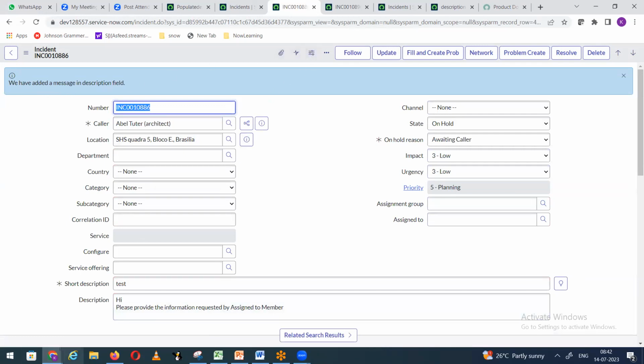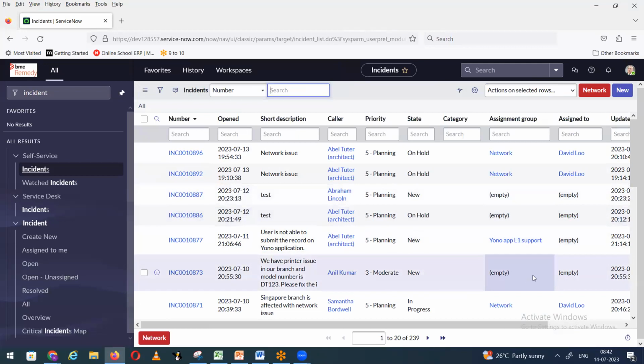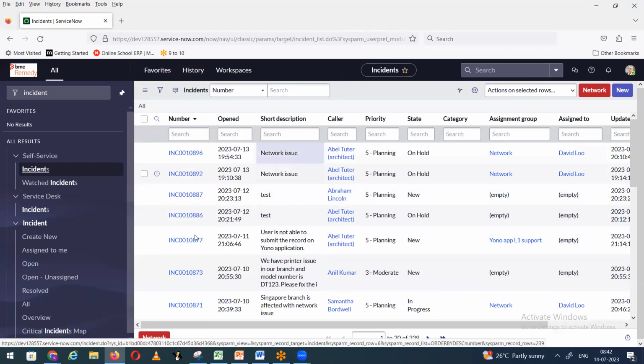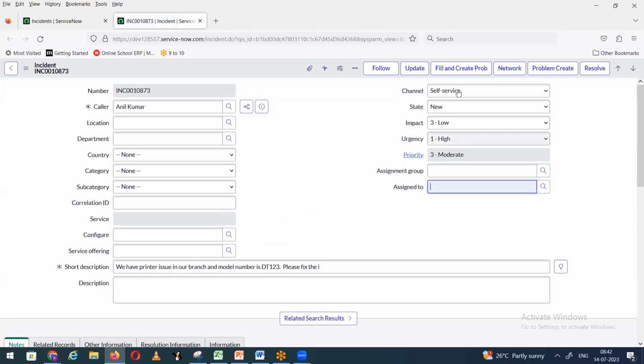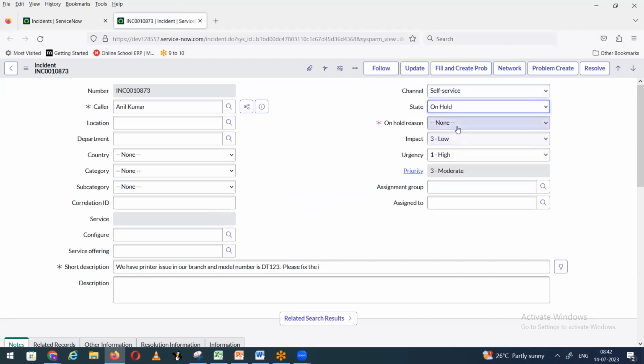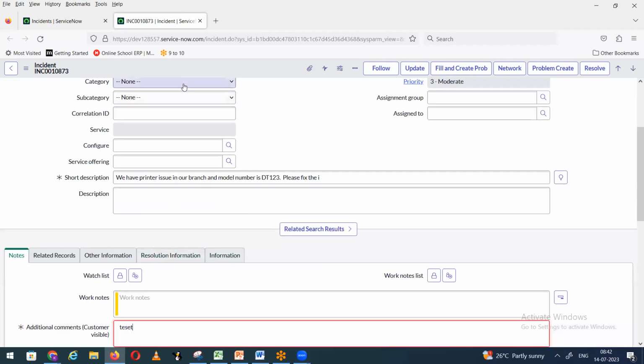Everything is working fine. When I am in David Lu's profile, click on all. I will pick up one more incident with the new state. Is it something to do with the name? Because of the role, that is what I'm expecting from you. If I move the state to on hold, awaiting caller, and save the record, it is asking something else.